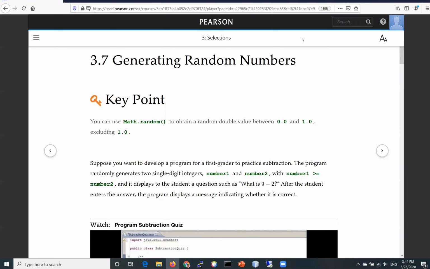Hello, everyone. In this video, we will discuss how to generate random numbers. We'll use the Math.random method to obtain a random number. This method returns a double value between 0.0 and 1.0, excluding 1.0.